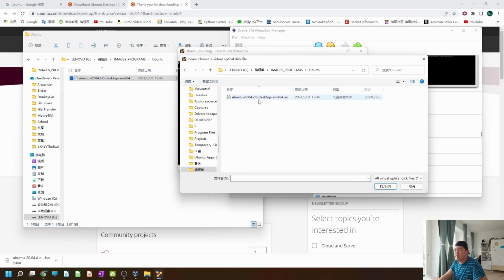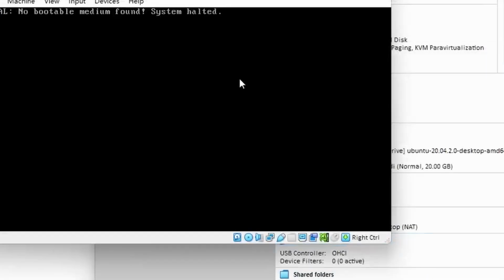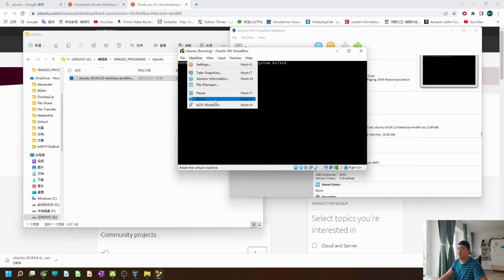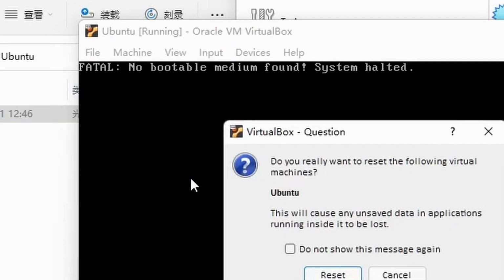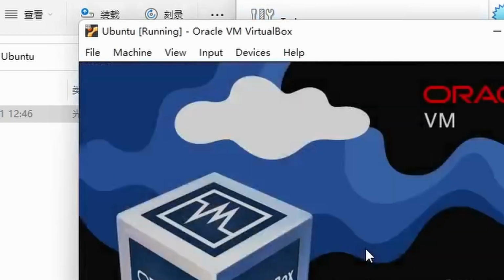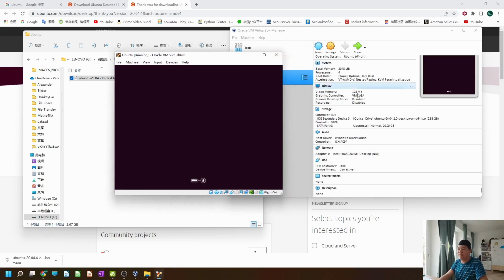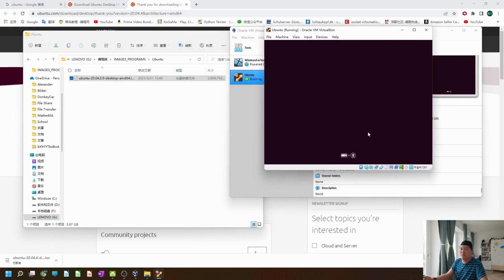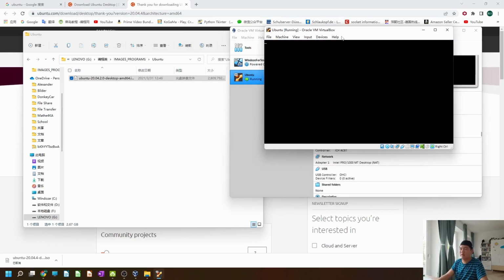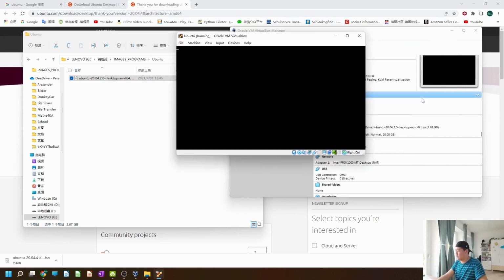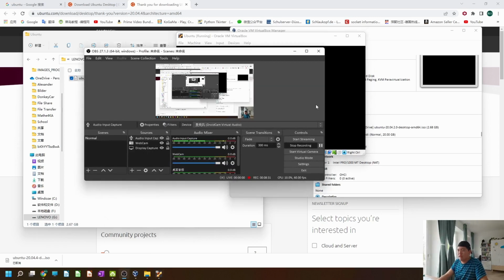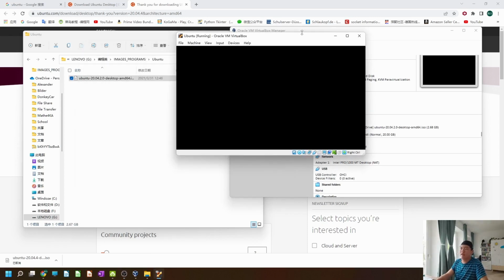Whereas mine is here. I just select it, open it, and you have to quickly reset the machine because it halted. Yes, I want to reset, and here we go. Because the boot priority is already preset, you basically just wait a minute for Ubuntu to start up, and now it's going pretty quick. Give the thing a second, and I need a short break, I guess. Oh yeah, I'm recording for 8 minutes now.